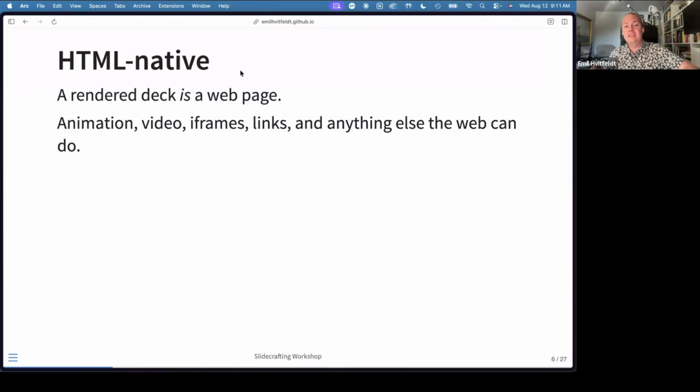It's HTML native, so it is technically a web page. So I'm showing the slides right now, and it's just a website. And we're getting all the benefits from it being a website. So you can put animations, you can put videos, and you just embed a YouTube video in here, and it should just work.